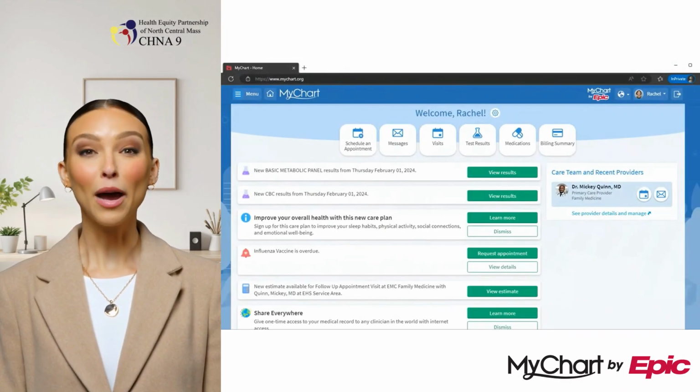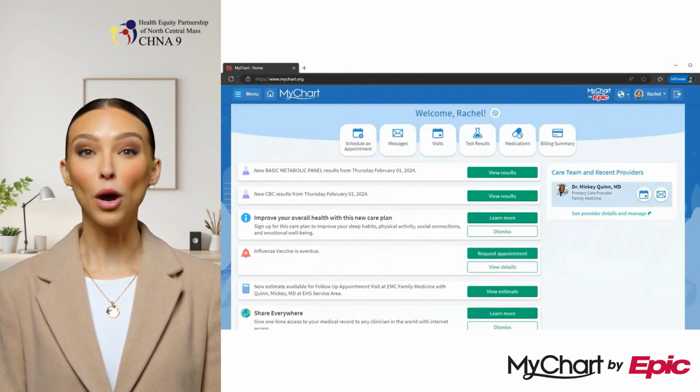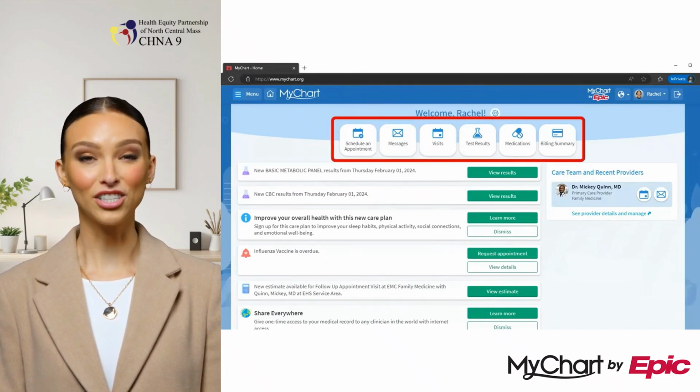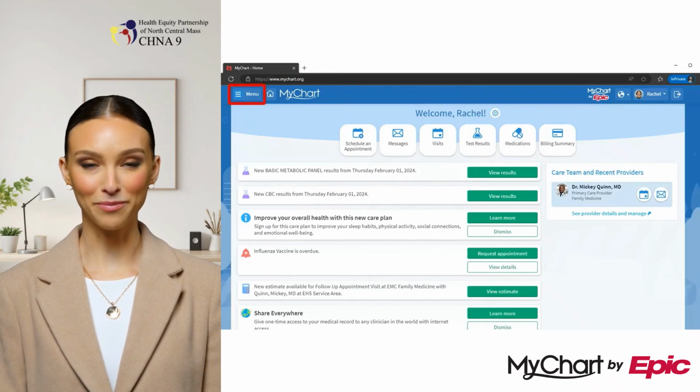Before we go, I want to point out that I've used the menu to search for a few of these activities, but there are so many more available. Your MyChart homepage will highlight features here, but you can also explore what's available from the menu.